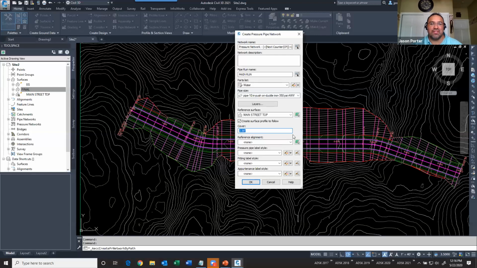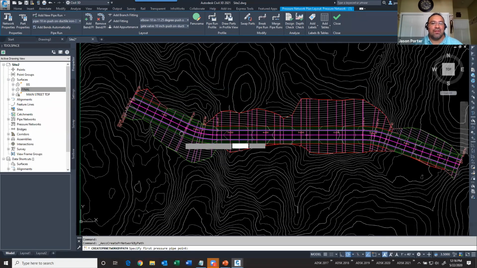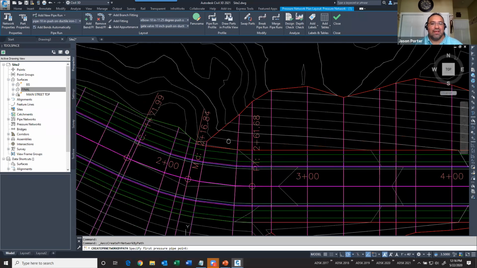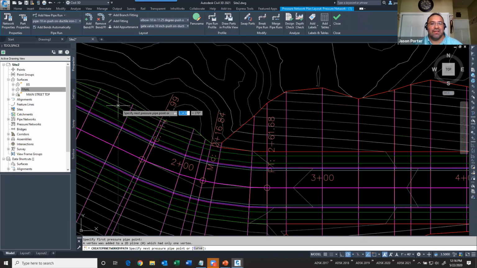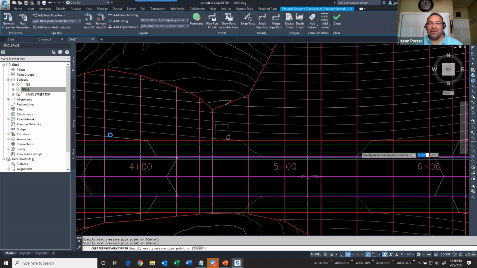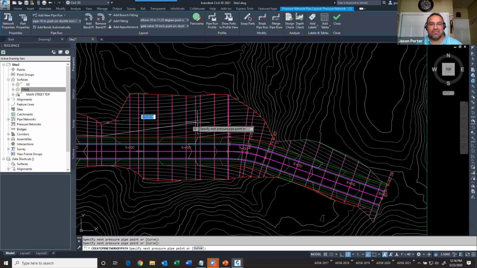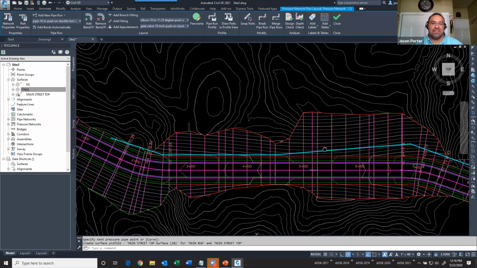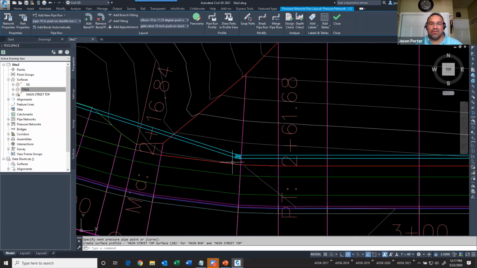Now this isn't locked in, and you can change this later. I'll show you where you can change it later. And I'm going to reference my Main Street alignment. Okay. I'm going to click OK, and now I can start laying out my network. I'm not going to do anything fancy. I'm just going to come in here and say, I'll start right here. I'll break through right there. Come across here. For purposes of just messing things up, I'll come in right there. And so I've got myself a network.